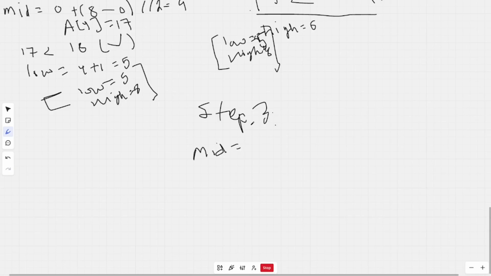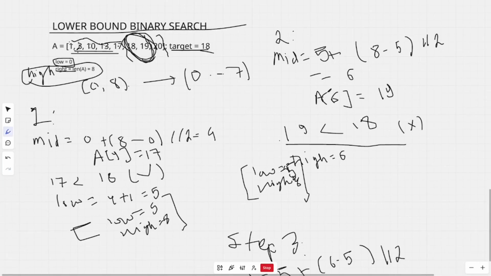So mid would be low plus high minus low divided by 2. Low is 5, high is 6, so 6 minus 5 is 1. 1 divided by 2 would be 0.5, and if we take the floor, that would be 0. 5 plus 0 would be 5. And in our array, the 5th element, so 0, 1, 2, 3, 4, 5, is 18.